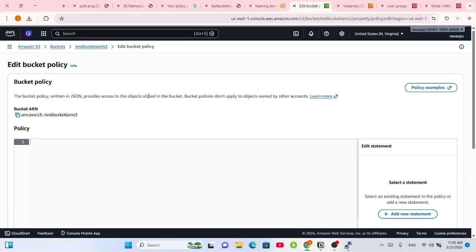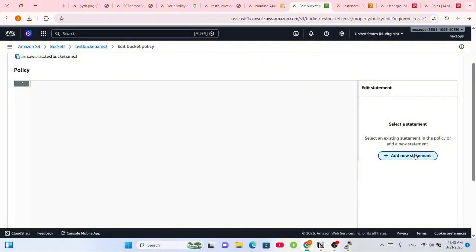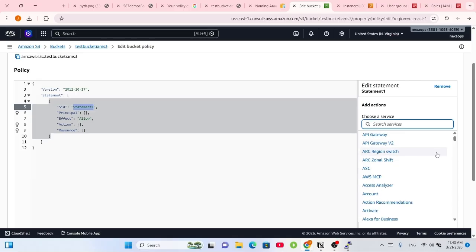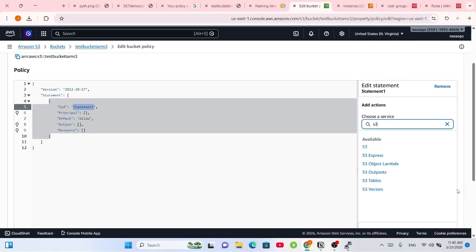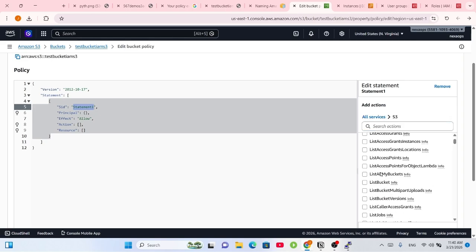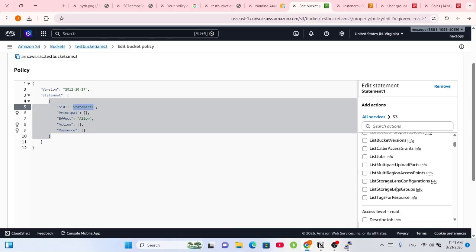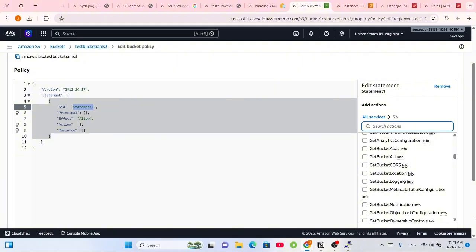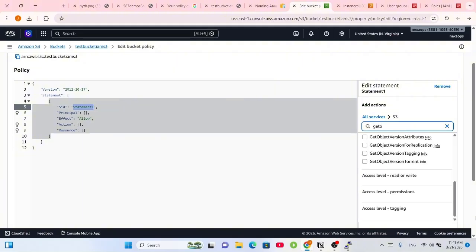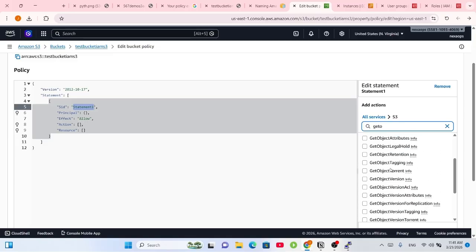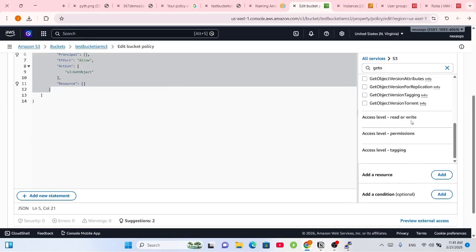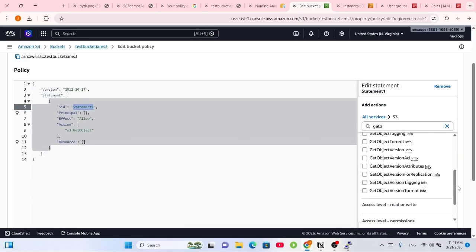And I can add a new statement here, and this statement is going to be for what service? I'm going to choose S3, of course, and I'm going to give it permission to get object, just so that we can see the images here. Then the access level, and we have resources here.